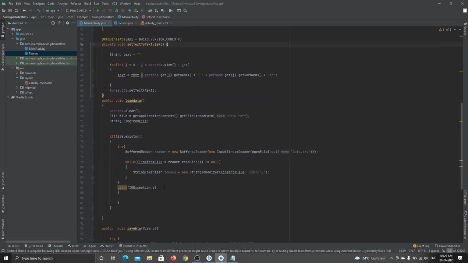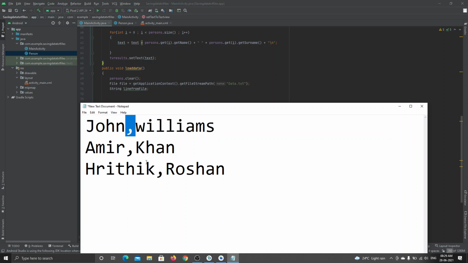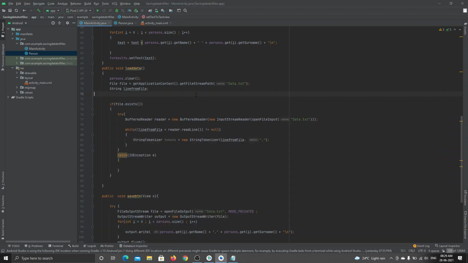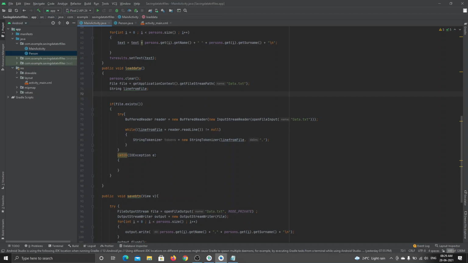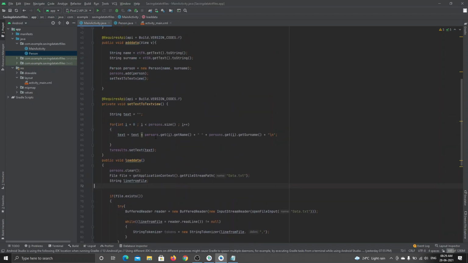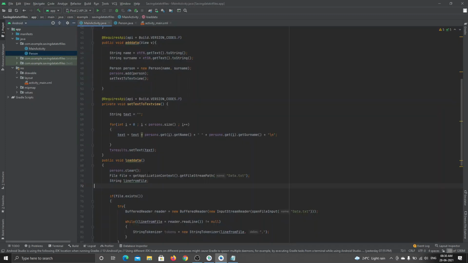To add the data, I will just break that whole thing. It will be stored in this way. So by using tokenizer, I will break this thing and I will pass the data to this string name, where it stores the name as name, surname as surname. When I say get name, get surname, it gets back the name, and it will be used in this set text view to display the text. Let me show you once it helps.